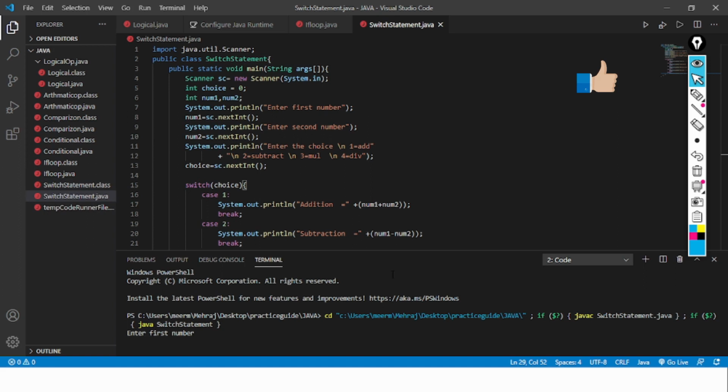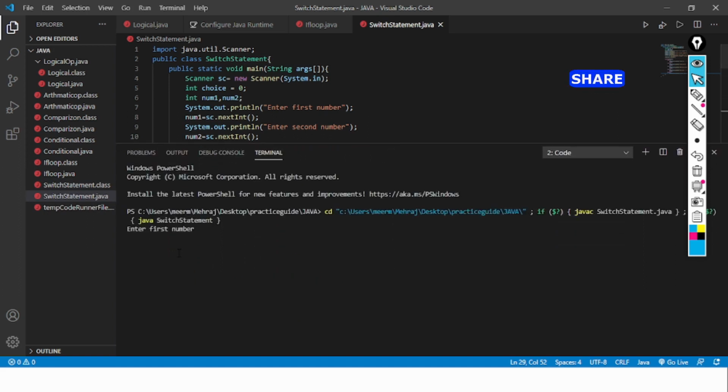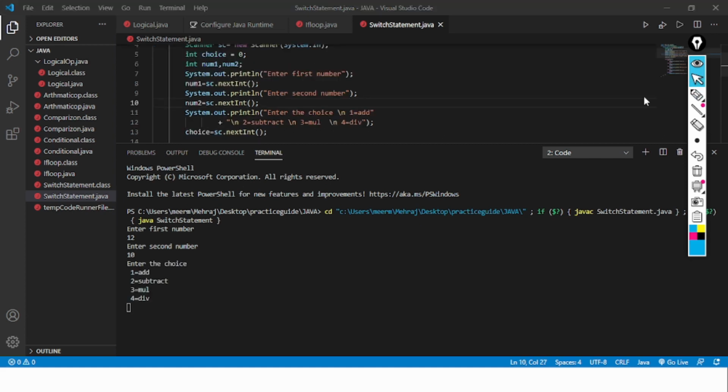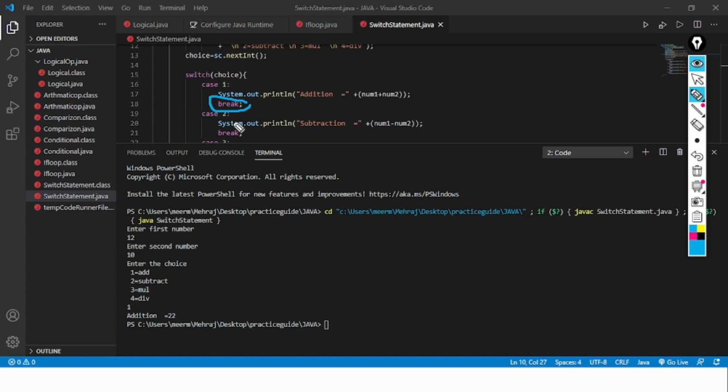The class file has been compiled, it's working, and it asks me to enter the first number. I'll enter 12. Enter the second number, I'll enter 10. Once I hit enter, it will flash the message. Now I want to go for addition. When I enter 1, it says addition is equal to 22. See, it terminates right after the addition. That is the work of break. It will not go to case 2, case 3, or the other cases. It just comes out with the help of break.